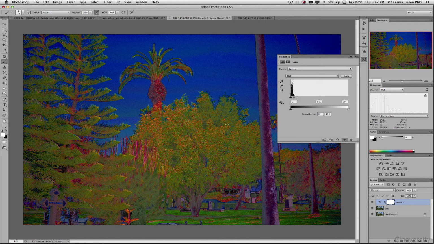So how do we figure out what the camera response curve was? That means what happened after the sensor and before it was finally saved as JPEG.